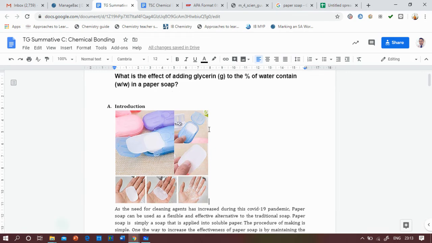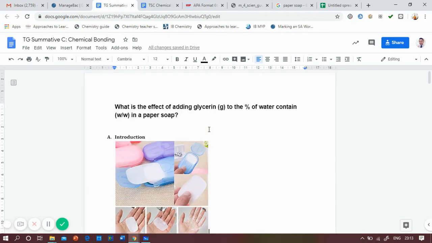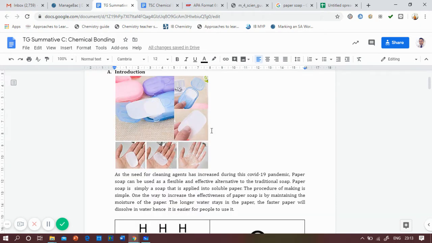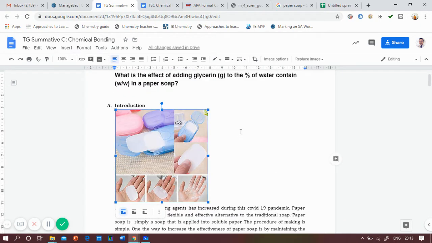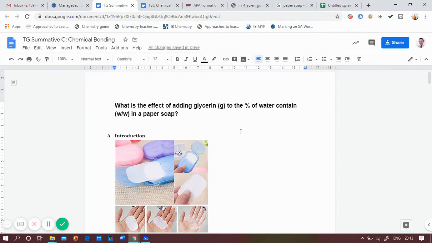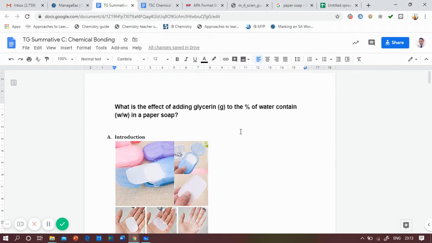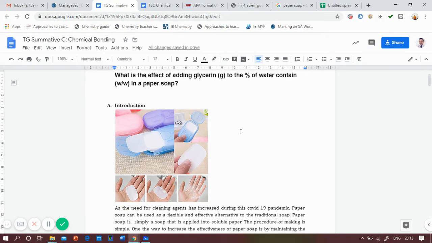As I said before, by now I am sure that you have accepted this template, except for the picture. You can browse the picture by yourself. Because of our statement of inquiry, saying that scientists use the properties of molecules, including the intermolecular forces and type of bonding, in order to produce an innovative product. The product that we are going to discuss here is paper soap.